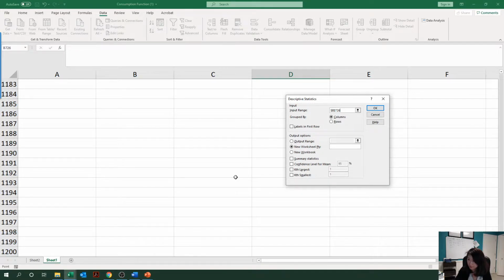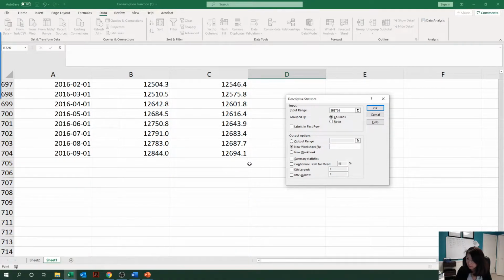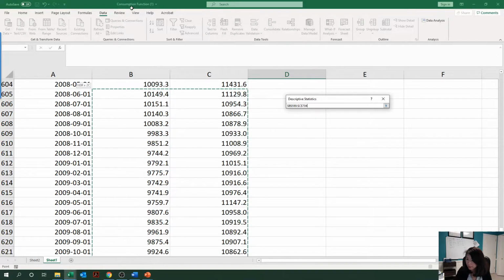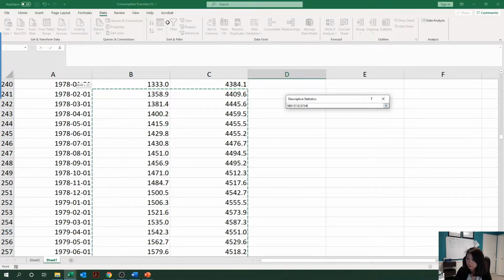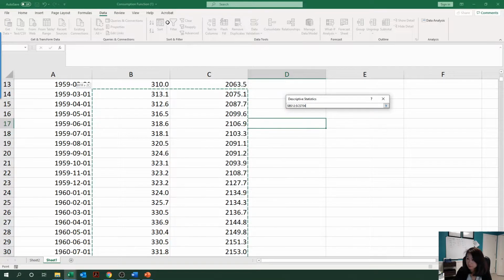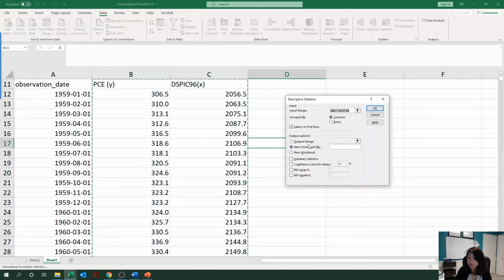Let me reselect it. I think I scrolled too fast. Okay, so I select the data I need, from B11 to C704. Since the first row is the label, I need to check the first row labels, and then you can click OK. Oh, sorry, I forgot. Then you click the summary statistics, and then you can click OK.